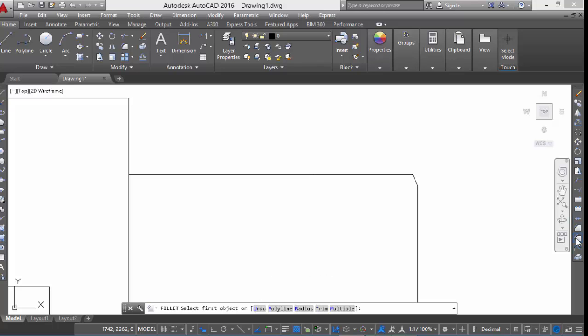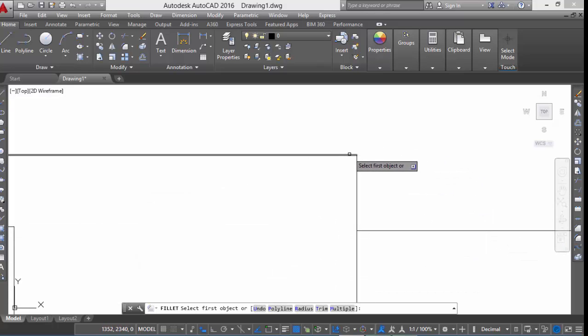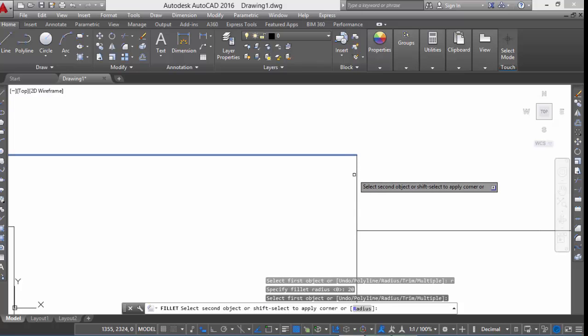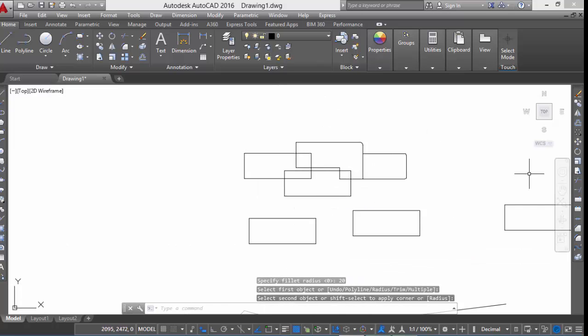The next one is our fillet tool. If you want to add fillet to an object, you type R for the radius, enter. I want my radius to be 20. Alright, enter. Select both lines. You can see it has added a fillet to my edge. That's what it does.